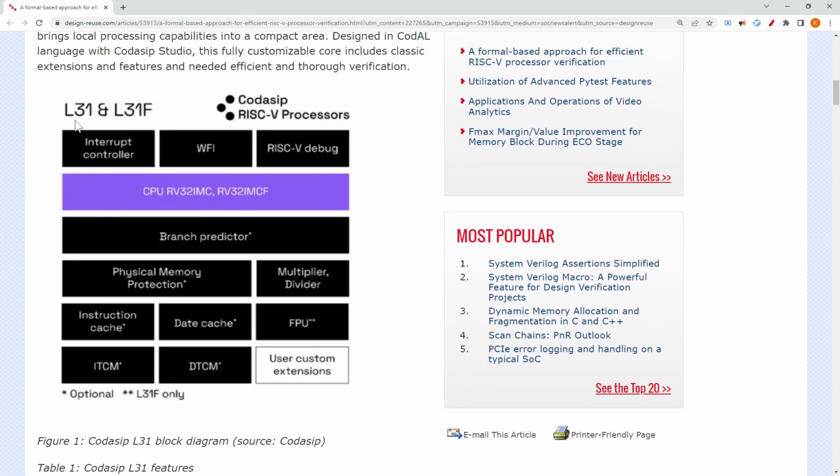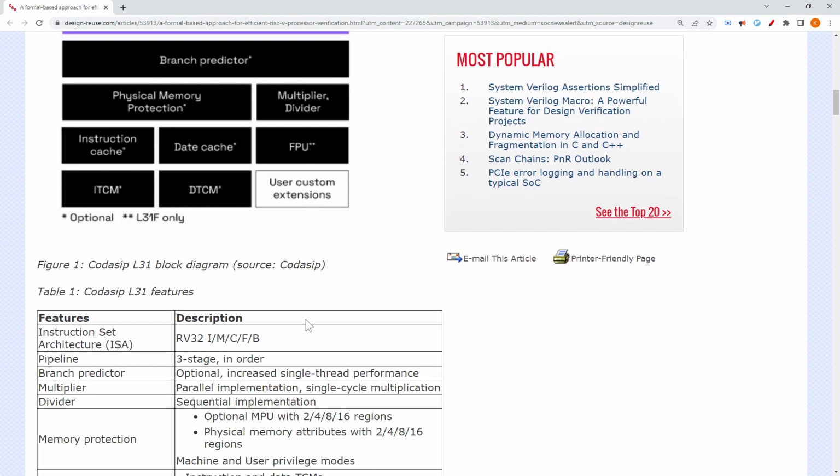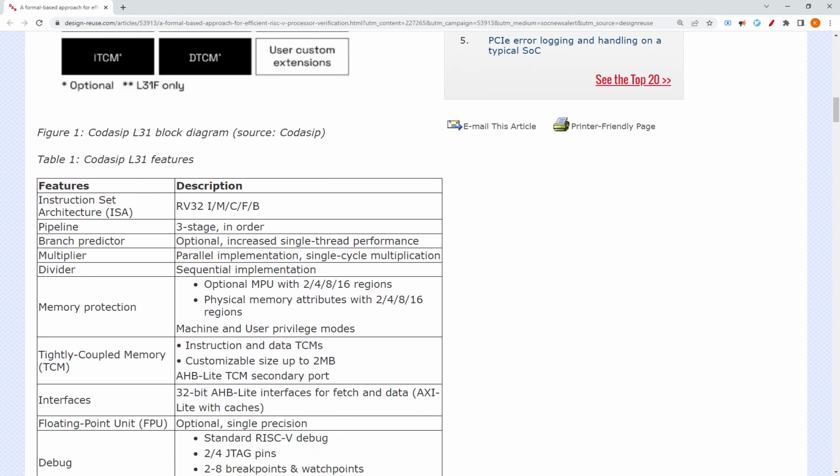It is L1, L31, and the L31F is optional. The interrupt controller, WFI, RISC-V debug, and the CPU RV32IMC and RV32IMCF. Branch predictor, physical memory protection, instruction cache, ITCM, data cache, DTCM, and a multiplier divider and a VU, user custom extension. That is Figure 1, CodaShip L31 block diagram. Table 1 is CodaShip L31 features.